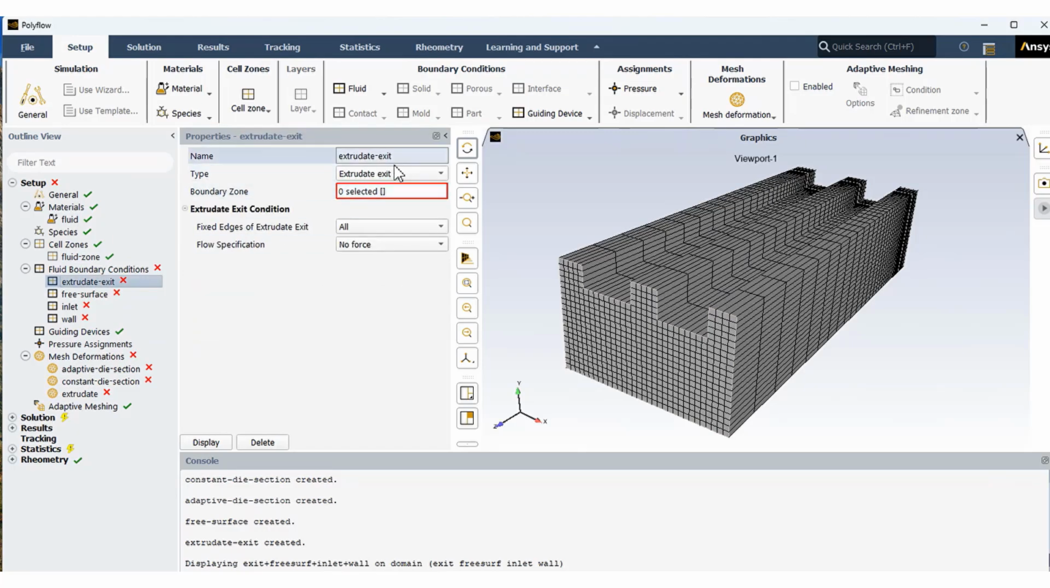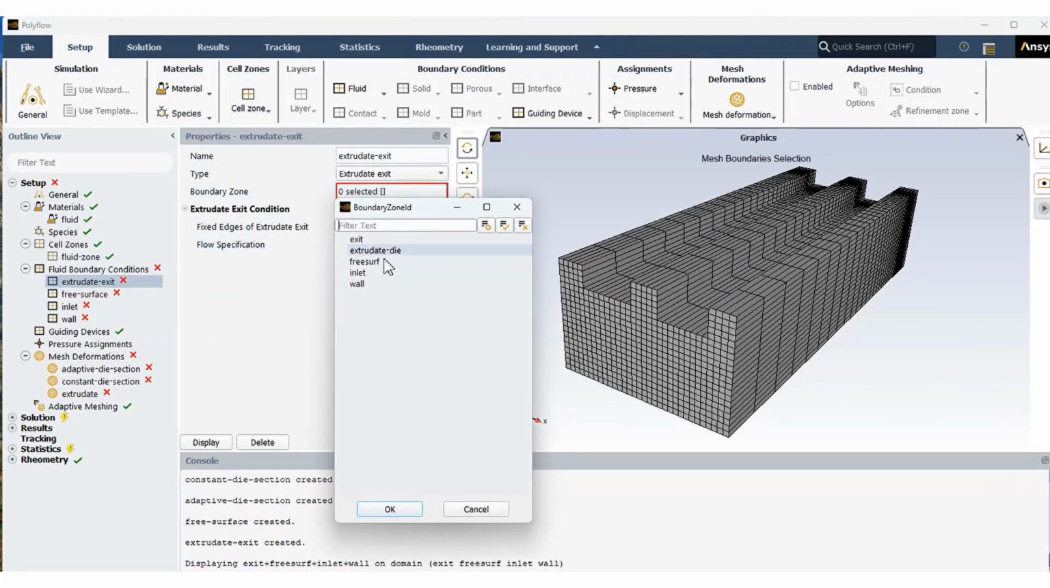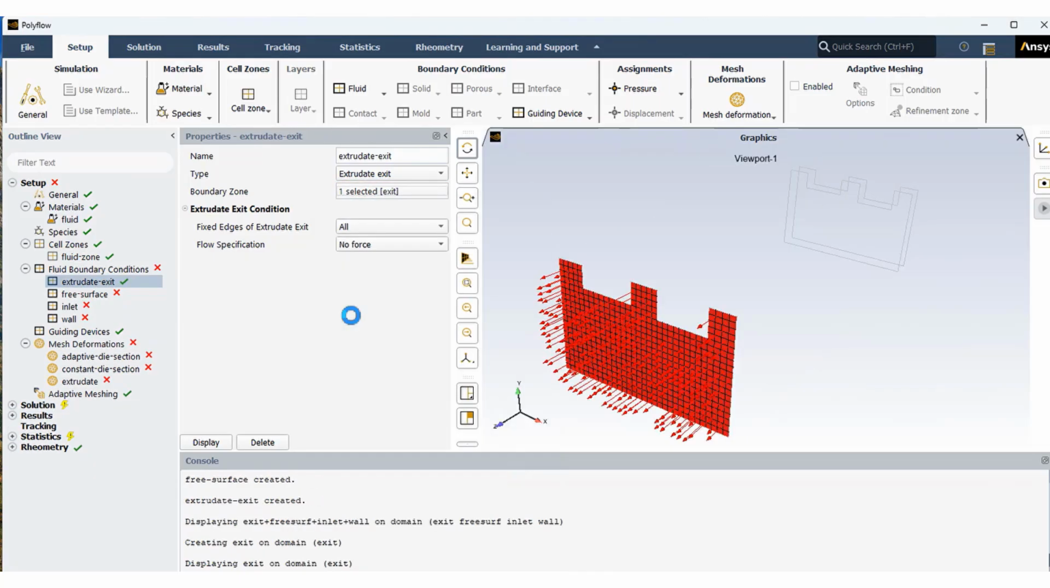The next step involves setting the boundary conditions. You will see regions that were previously defined and created as name selections during the meshing process. Their names correspond to each boundary condition, making the setup easier.